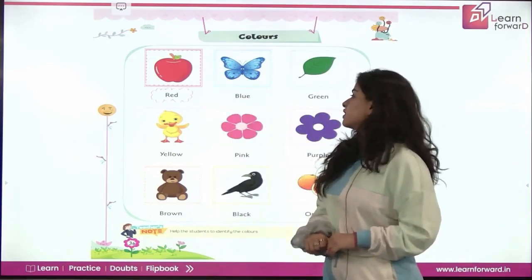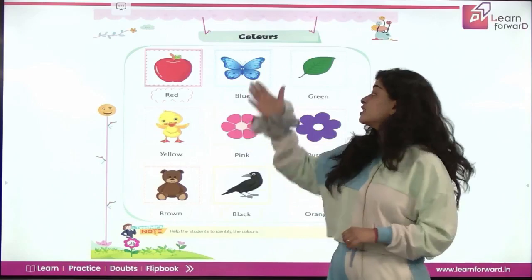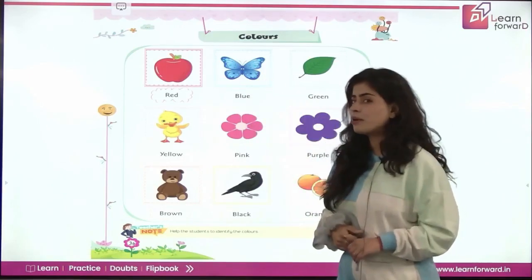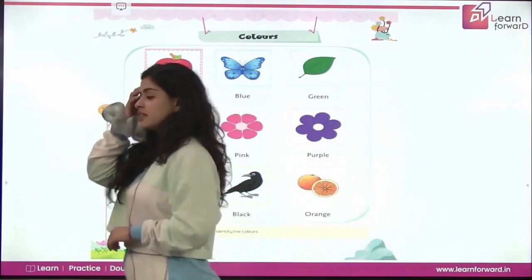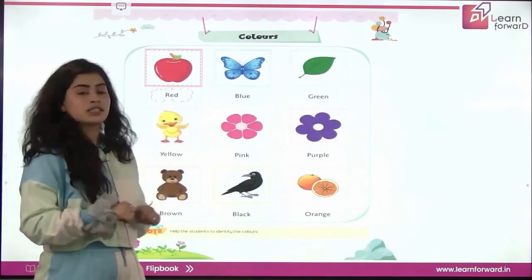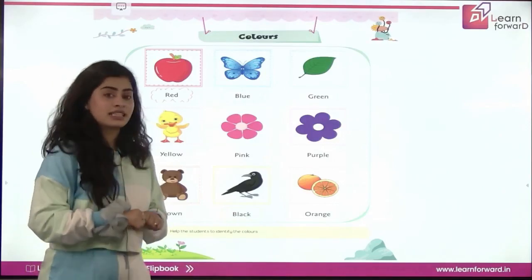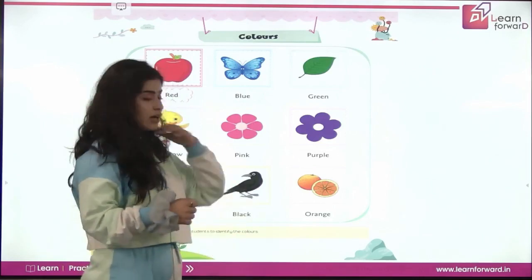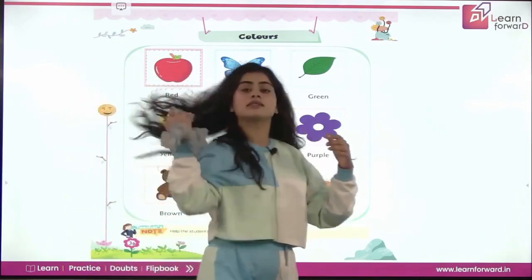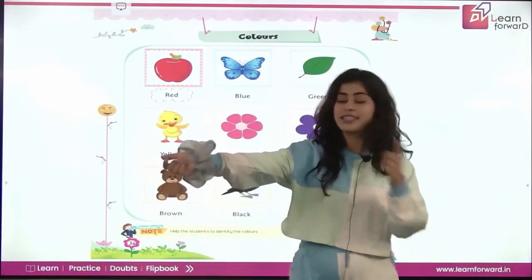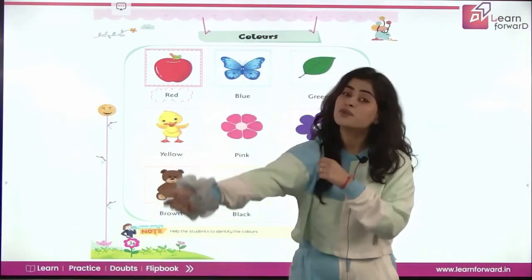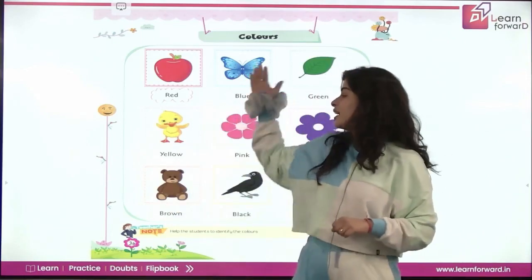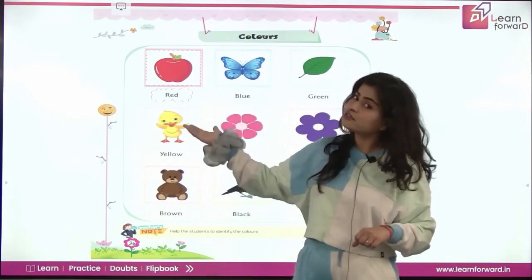Now next color is blue. This is blue color. This is a blue color butterfly. You know, butterfly is a bird. It's an insect. Okay, butterfly is an insect, and this butterfly here is blue in color. Now can you tell me where is the blue color over here? Yes, this one is the blue color. Okay, so this is blue color. All right, and this is blue color butterfly.